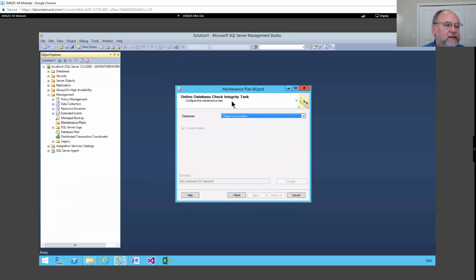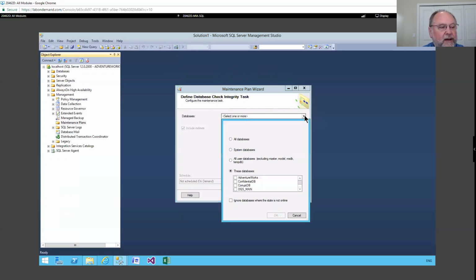The first one is on check integrity. Now this is going to be on every one, so I'll just explain it once. I can say check the integrity on all databases. Boy, I hope you have a long period. All the system databases, all the databases except the system databases, or just specific databases. To save time, I'll just have it do AdventureWorks.